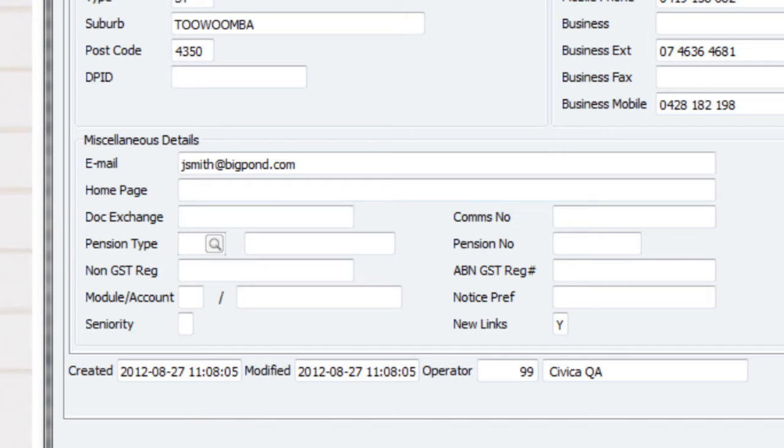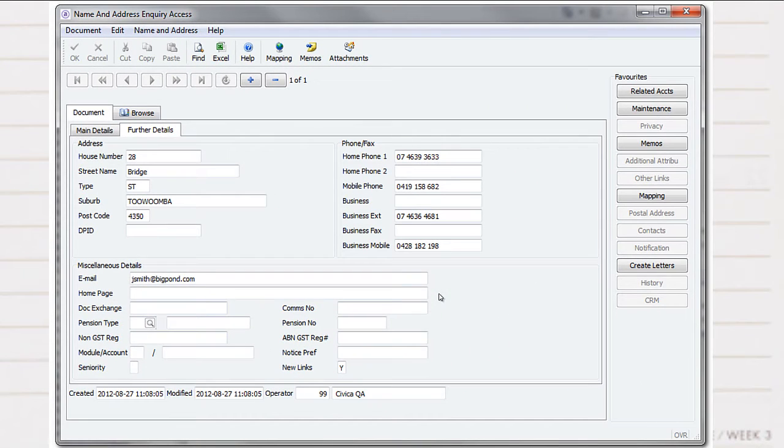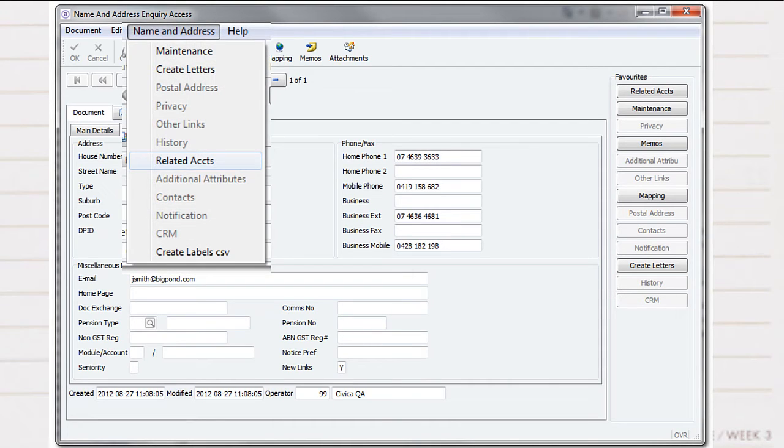In addition to the Main Details and Further Details tabs, a number of other screens can be opened from NAR Inquiry. The Program toolbar has a name and address pick list that shows the various other screens that can be accessed from NAR Inquiry. These options can be added to the Favorites panel for visibility and easy selection. Screens that have no information for the currently displayed NAR will have their buttons and pick list options greyed out. These options with blackened font labels do contain information for the displayed NAR.